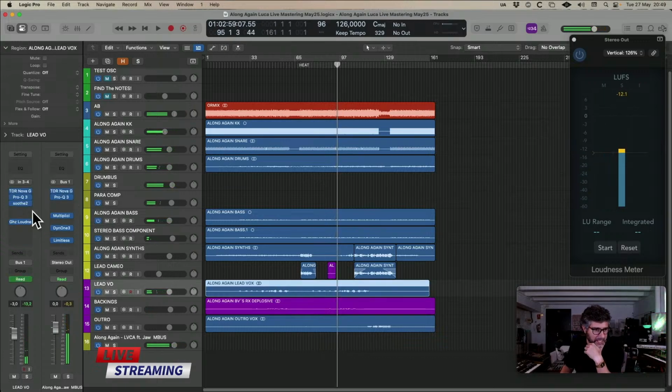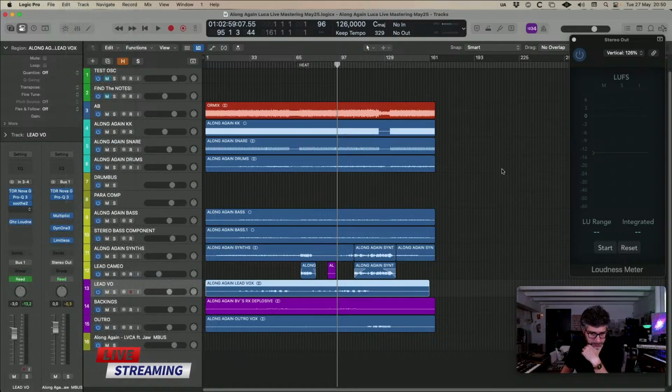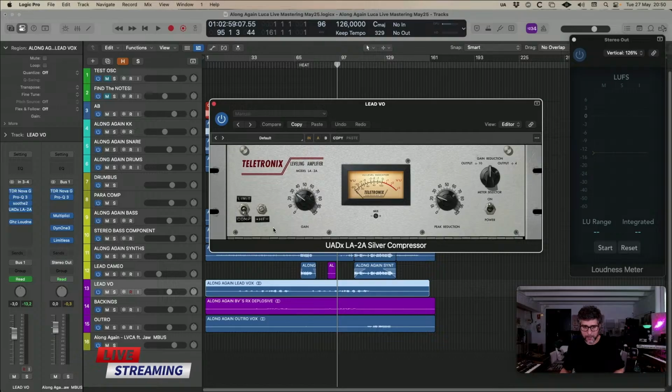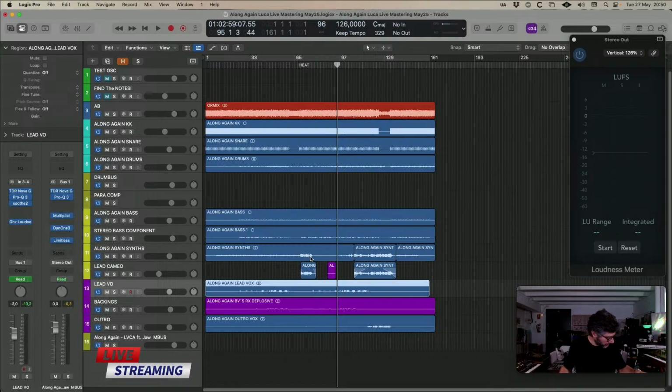Last but not least, I want to add a touch of compression to the vocals with the mighty LVCA, just for the tone. I have my preset, sorry, not this one. I have it here on my Stream Deck. Where is it? LVCA Silver.